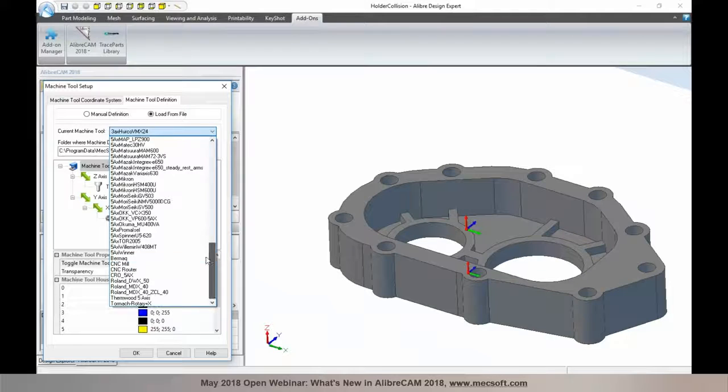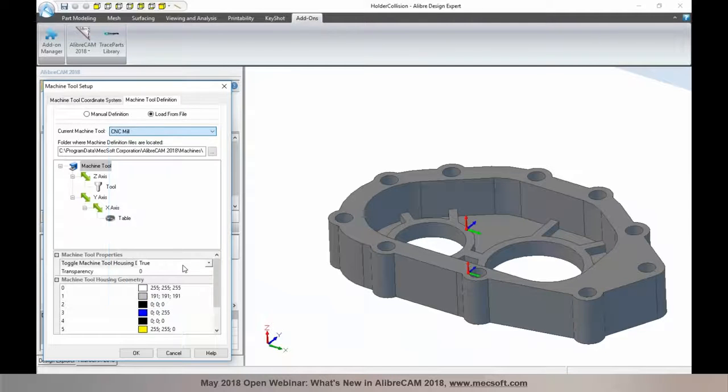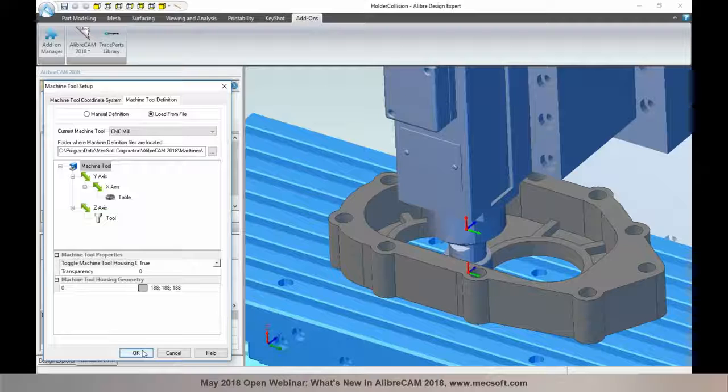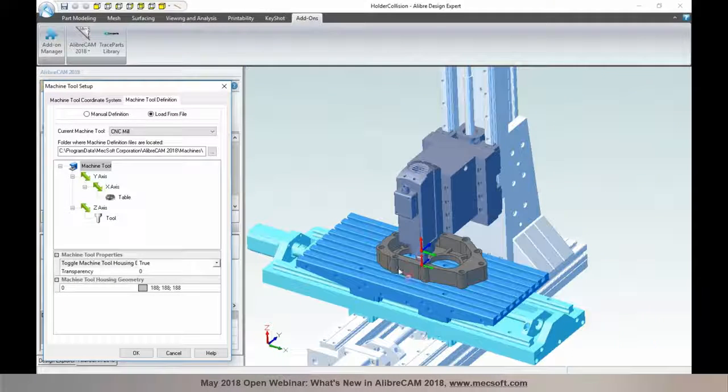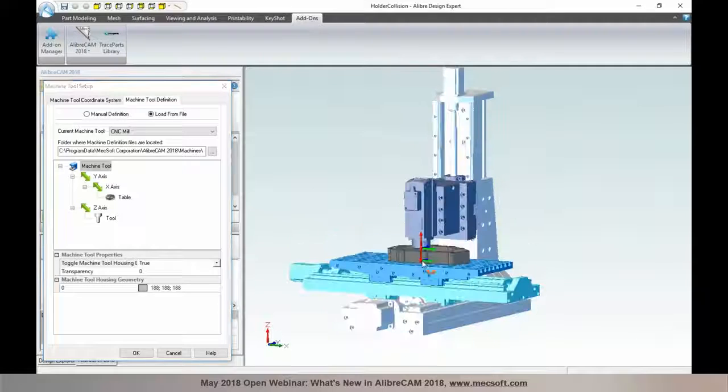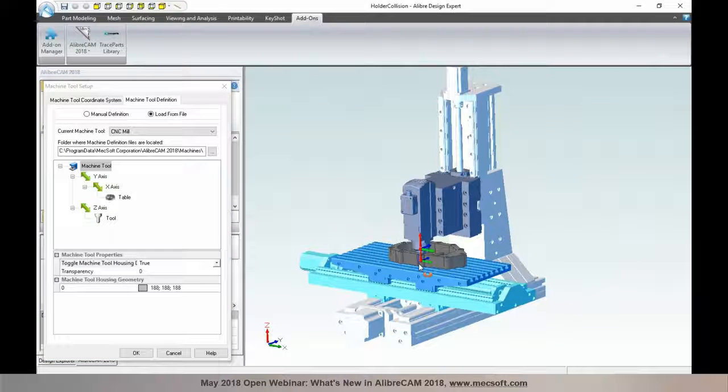Now for this particular example, I'm just going to pick a generic CNC mill, and then when you pick OK, before you select it, it actually displays a preview of the machine tool. So this is a 3-axis standard mill, like a knee mill.